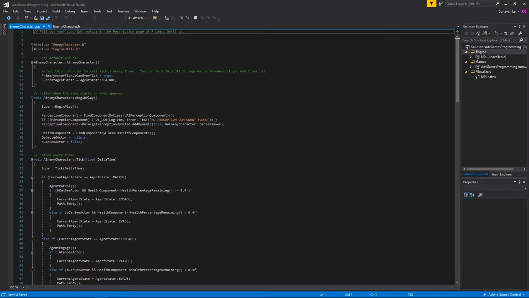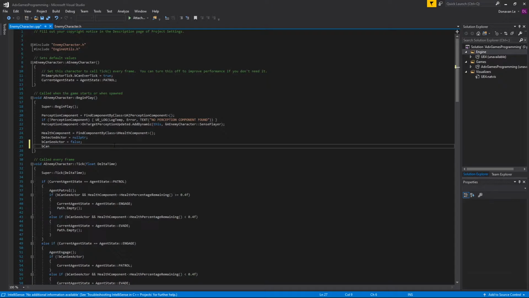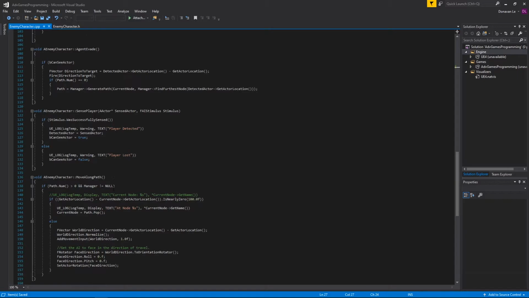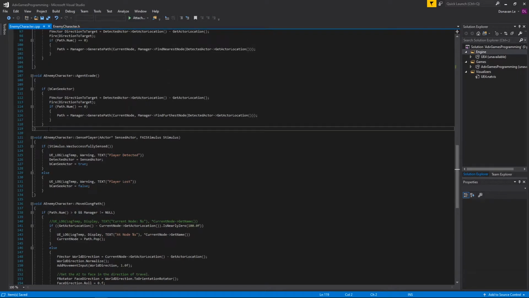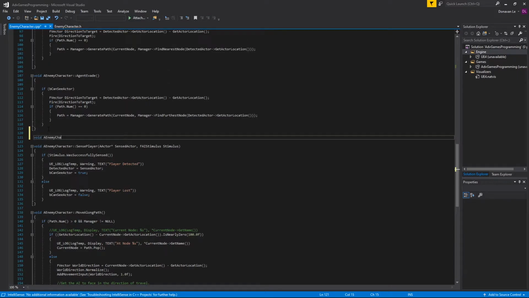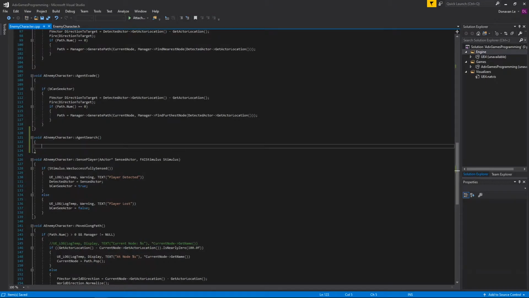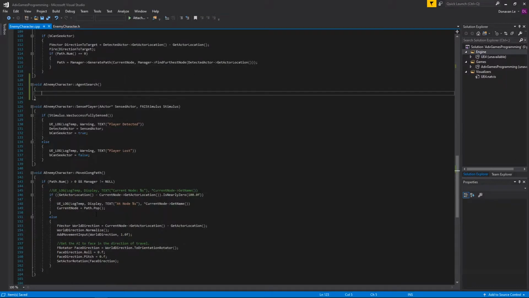First off, we're going to head to the constructor, and we're going to set bCanHearActor equals false, as we don't want the enemy to be able to hear the player upon starting the game. After that, we're going to head down and we're going to add in an empty implementation of the agent search function. We're going to be implementing that later on. Next, head to the sensePlayer function.